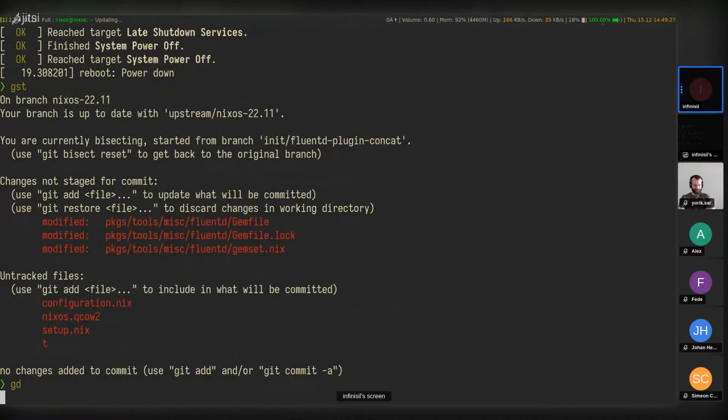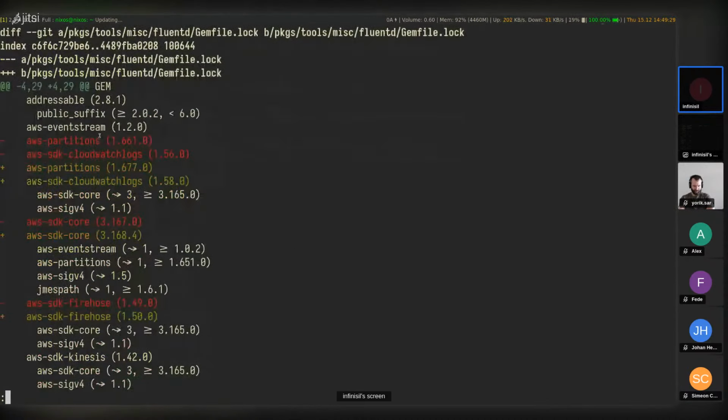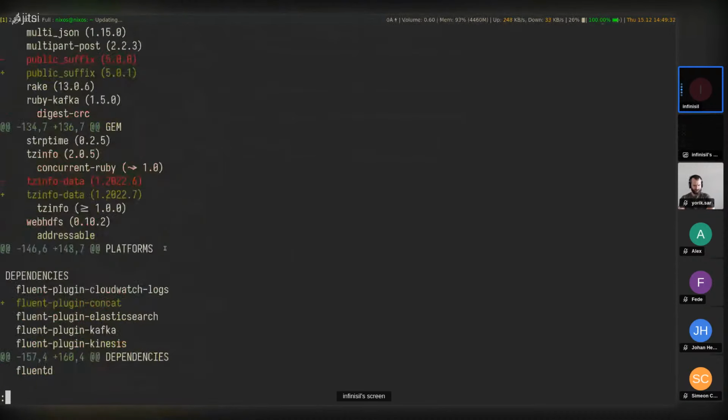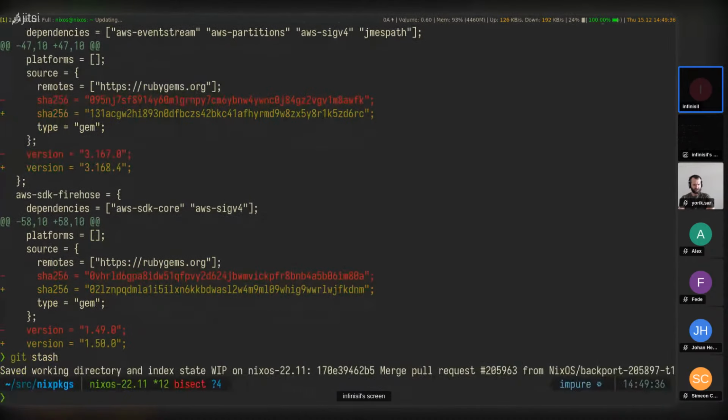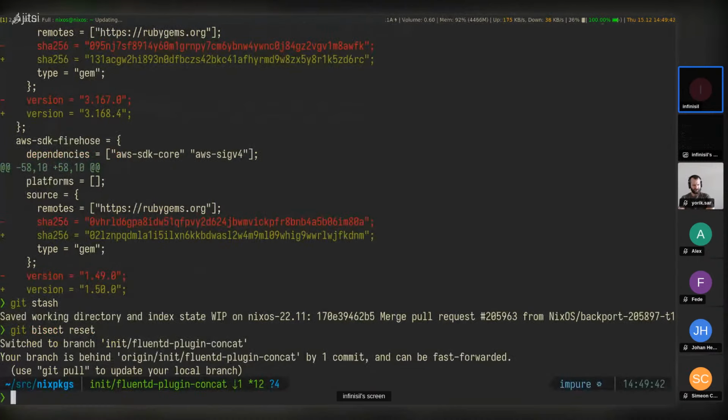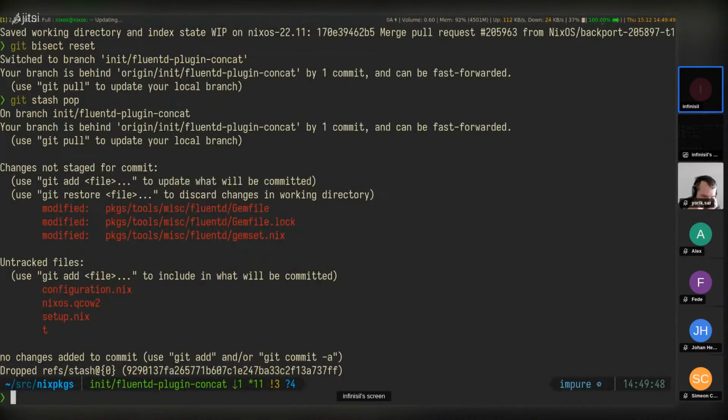Let's look at this, and so we're gonna get all of these changes. So let's do a git stash again. Well, we don't need a bisect here, so git bisect reset. This gets us back to our branch. I'm gonna git stash pop, get the changes back. I need to verify again on this branch that it works. So let's build the VM.